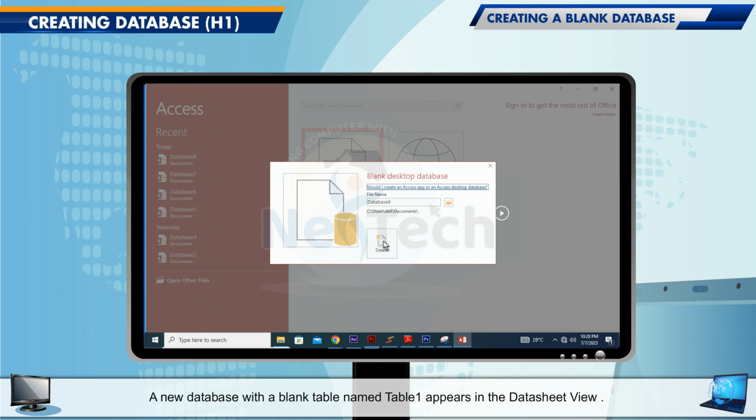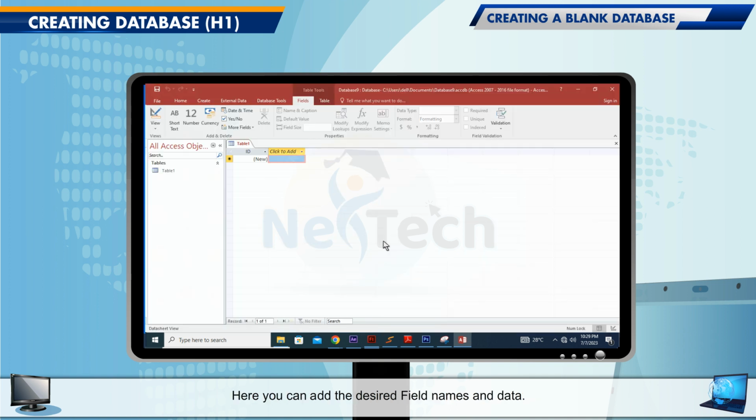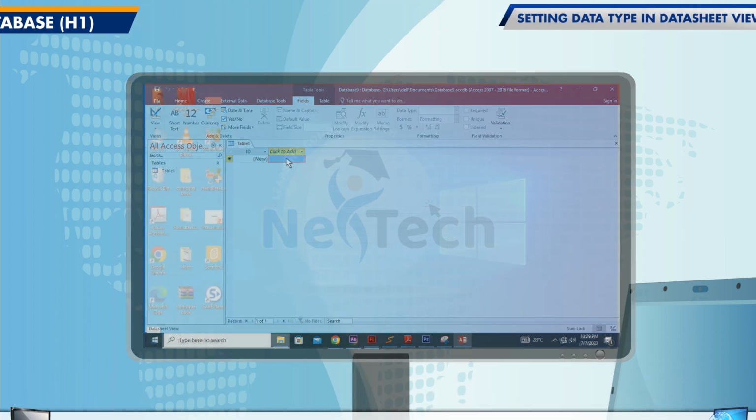A new database with a blank table named Table 1 appears in the datasheet view. Here, you can add the desired field names and data. Notice that the first field in the table is named as ID by default.